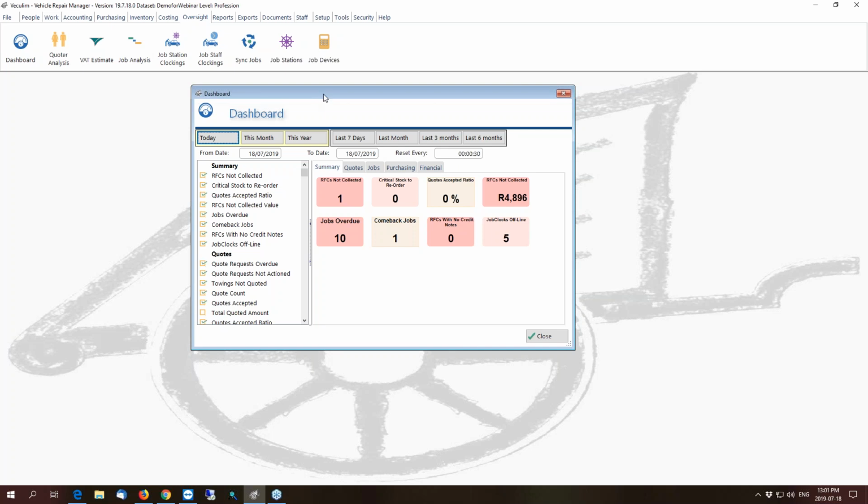Alright, so the dashboard, like I said, is basically there to give you a bird's eye view with information of what's going on in the shop based on the information that is read into the Veculum system. So for us on this webinar, I'm going to just change the dates for us here because I'm working with a demo data set.